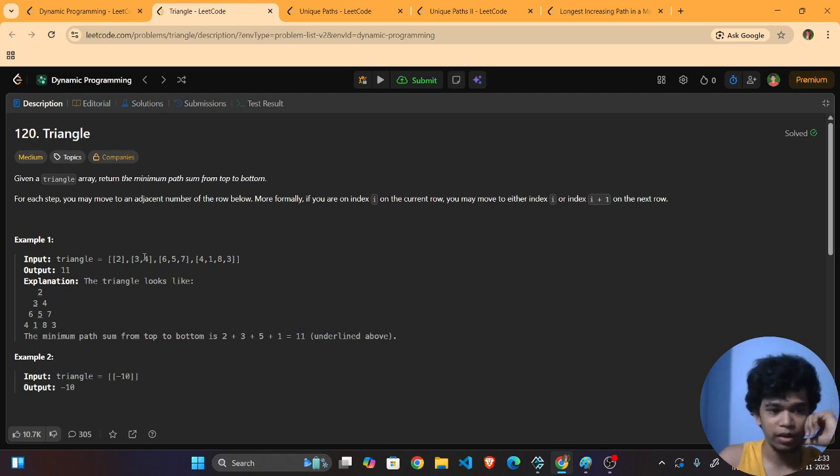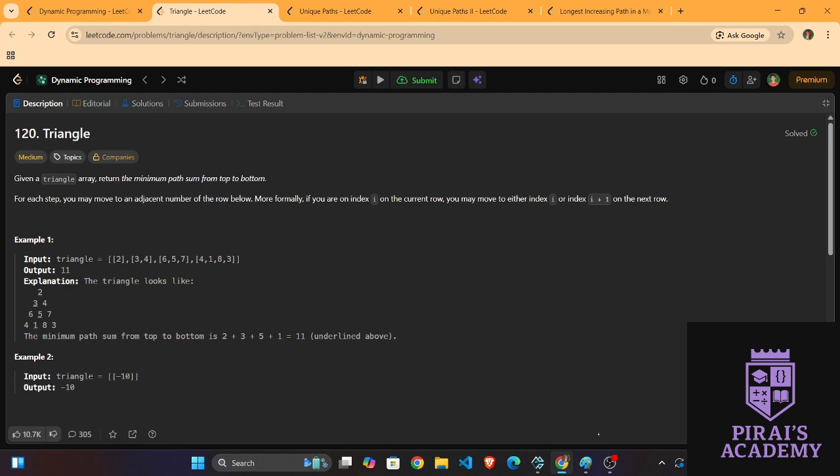Okay, fine. Now, if the triangle is like this, so this is the input triangle, then I'll be telling you my output will be 11, because I'll be first starting from this 2, then 3, then 5, then 1. That's it. Simple. Can you understand this?